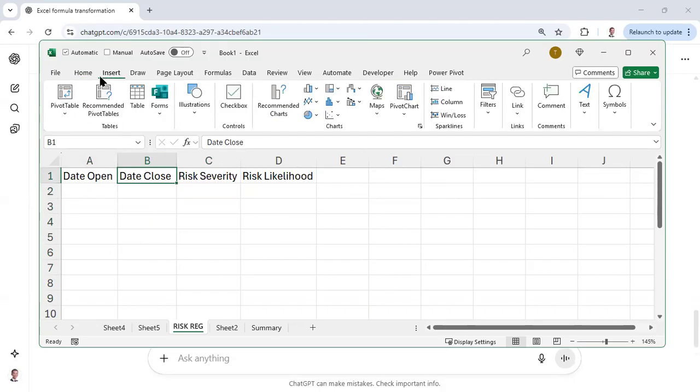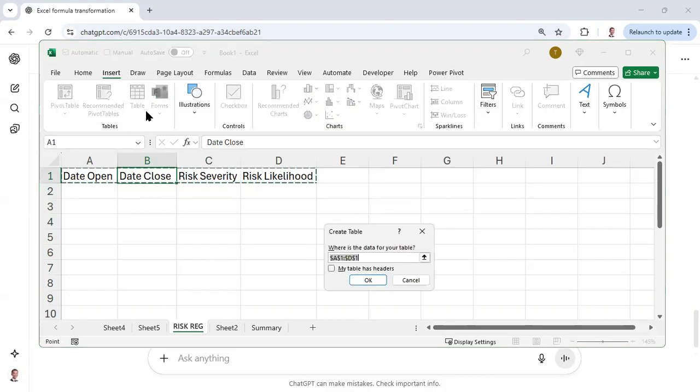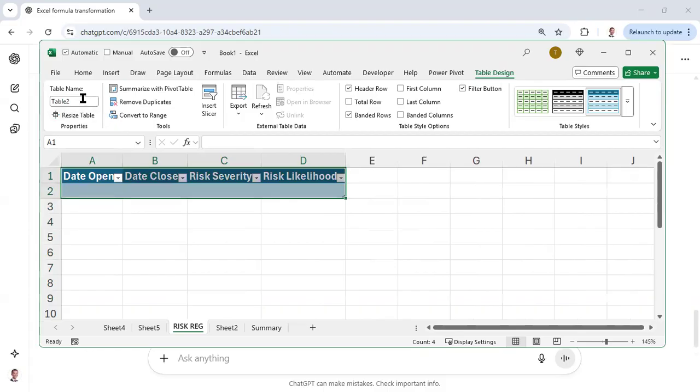I go to insert a table, and my table has headers. Okay. After that, change the table name. So this is table risk register. Enter.